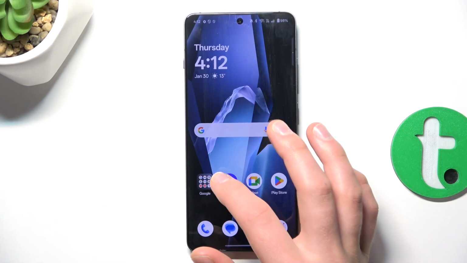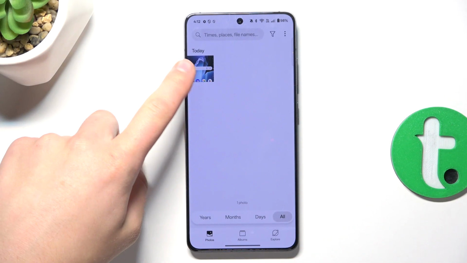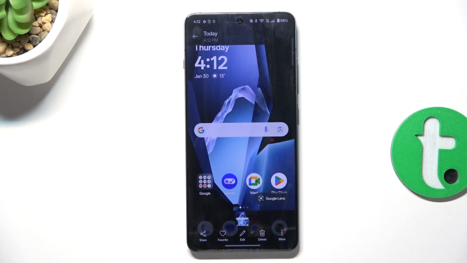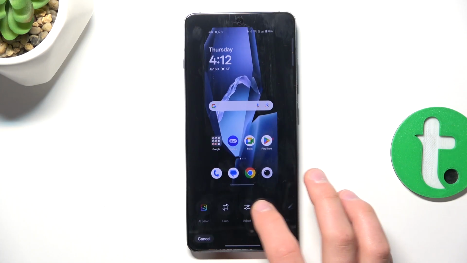So firstly, go into the Photos app, which is the default gallery app for this device. Now tap on the picture that you would like to edit and tap on the pencil icon that says edit at the bottom, at the middle of the bottom of our screen. Now you're going to see different sections of editing.